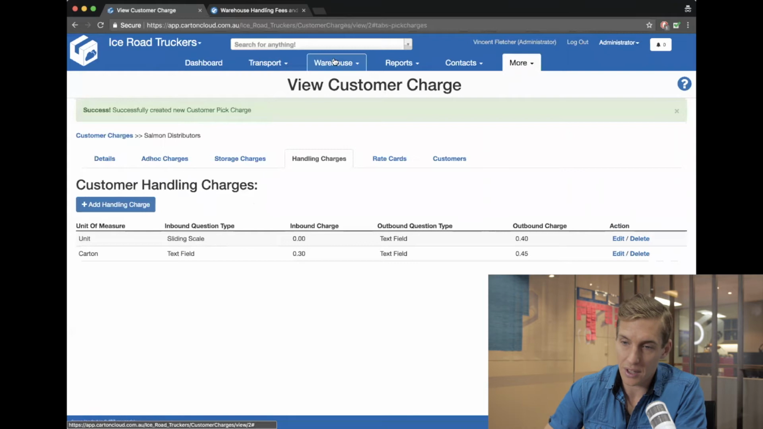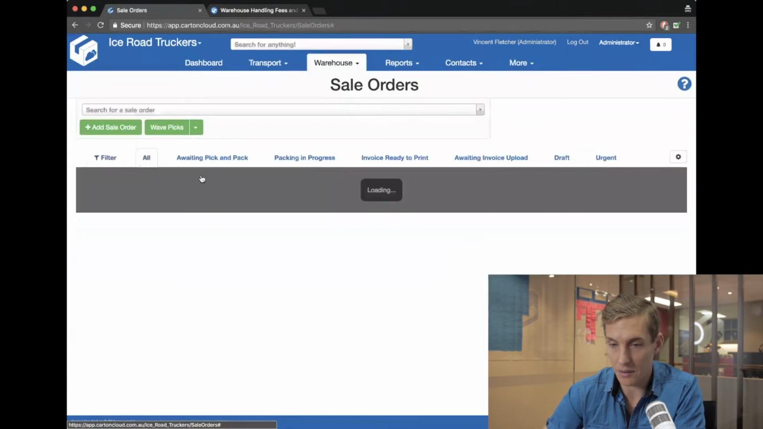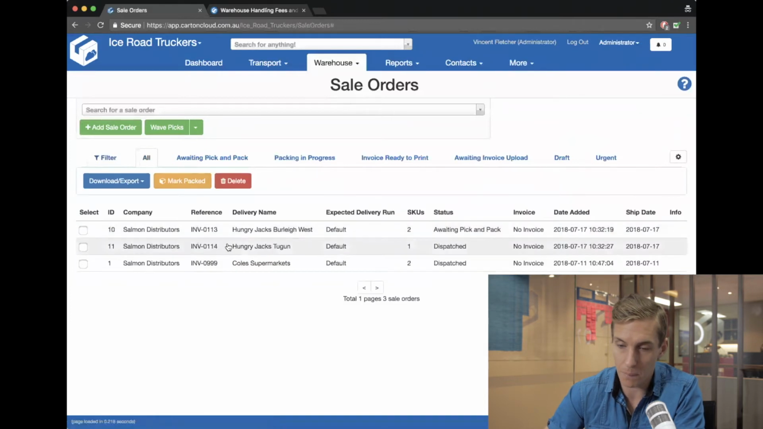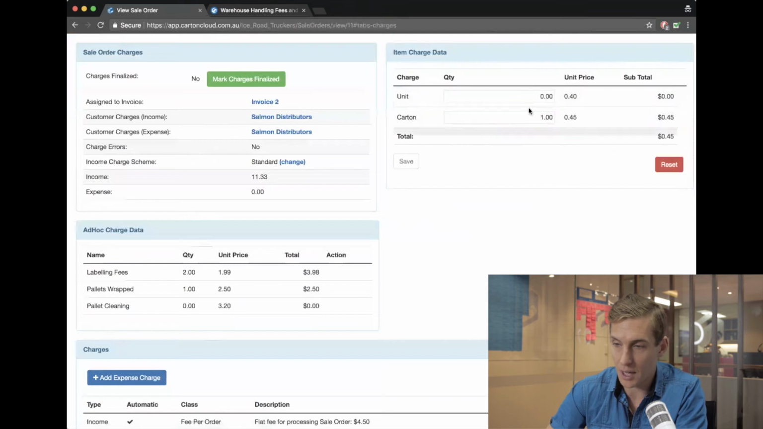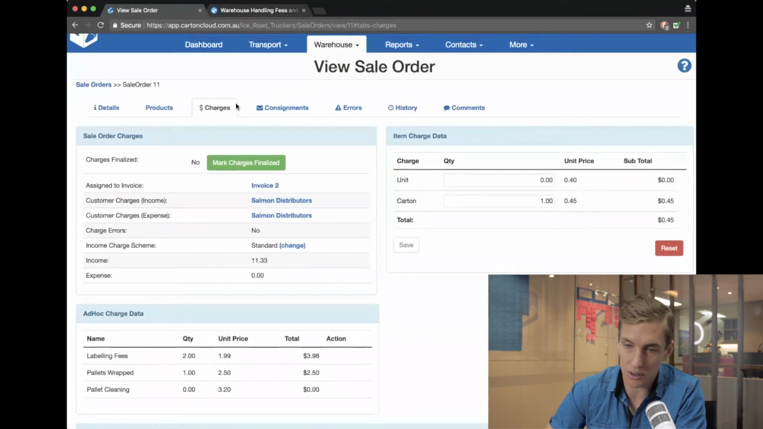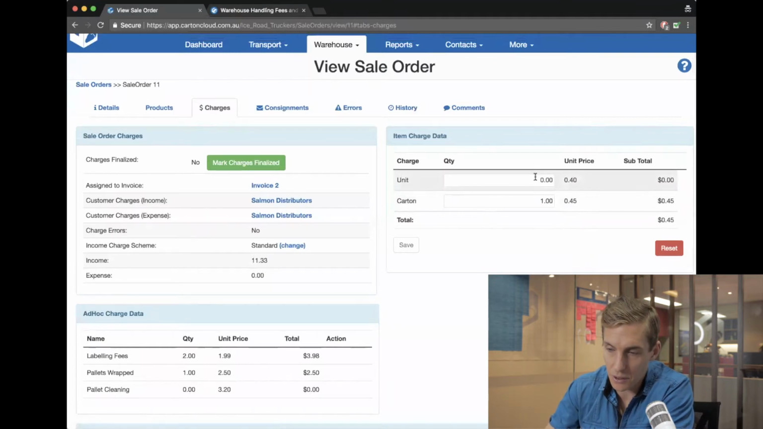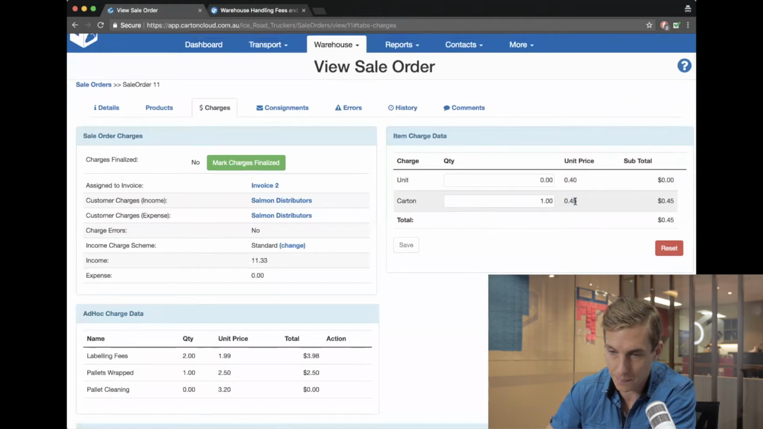Going across to an actual sales order, I want to explain where these various rates actually show up. So when you're going through and packing a sales order, at the end of the packing process, Carton Cloud calculates how many of these different items to charge. So I've gone into a sales order here and I've gone to the charges tab. It's calculated that for this order, I've got no units that need to be charged, but I've got one carton that needs to be charged out at 45 cents. So that's where this information gets displayed.